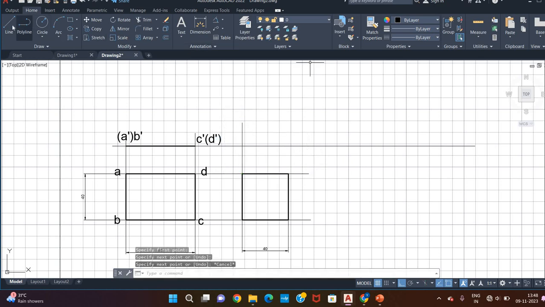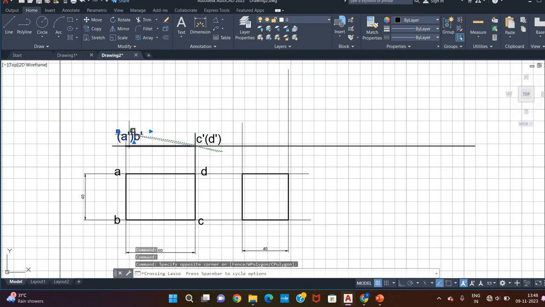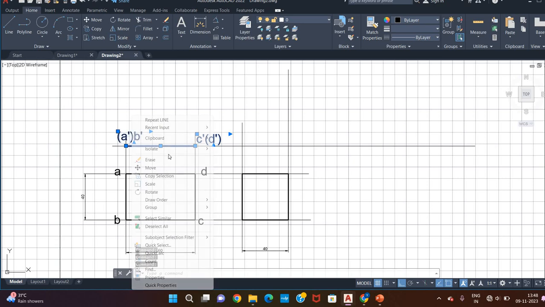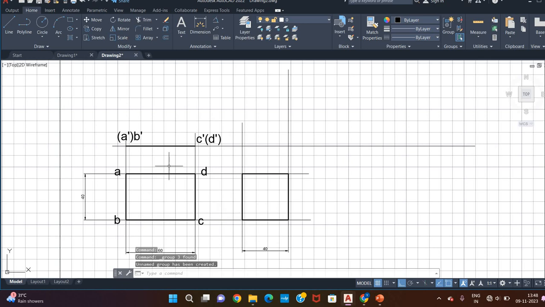One, similarly, next line, right. Then we can group this one, two, all the lines, whatever is available here. I mean, for the front view. One, two, three. These three items we need to group and copy together.